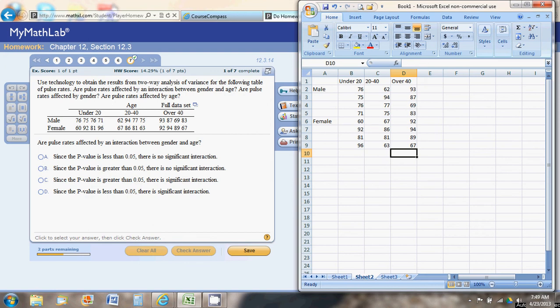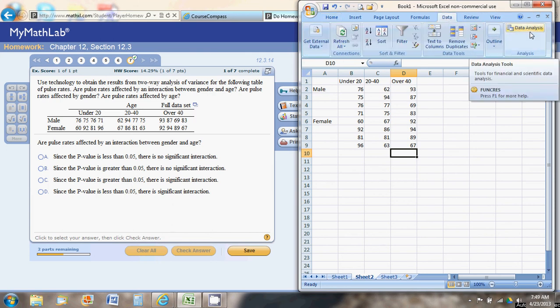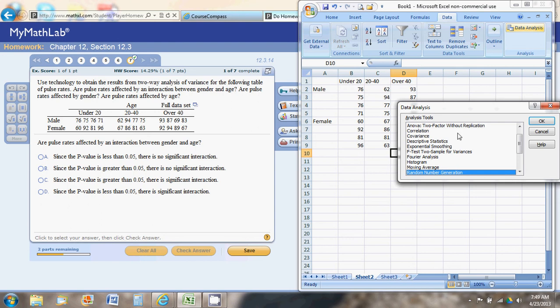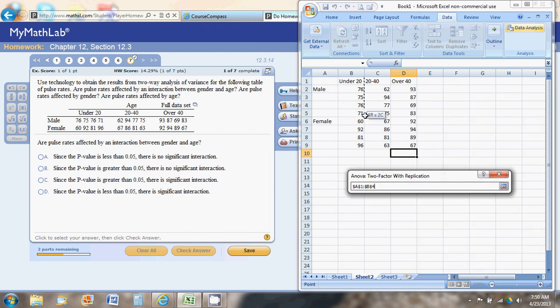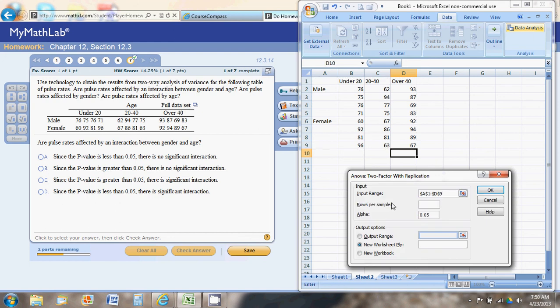recreating this table here. We're going to go to the Data tab, and you need to make sure that your tool pack is installed. But go to Data Analysis, and we're going to do two-factor with replication. And then we're going to select our data, our input range. You need to make sure that when you select your input range that you're also selecting the labels themselves. Rows per sample. Your row variables are your sample variables, and so you have 1, 2, 3, 4 rows per sample.